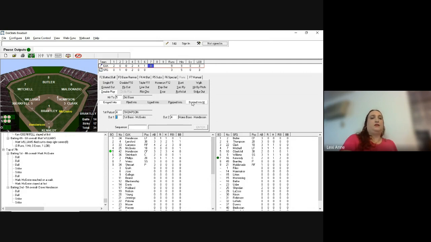So if he bunts a one hopper back to the mound or if he pops one up and they turn the double play that way, you have all of those options to use. And these are mostly for the play-by-play, with the exception of the grounded into, because that's its own separate category in your season stats.